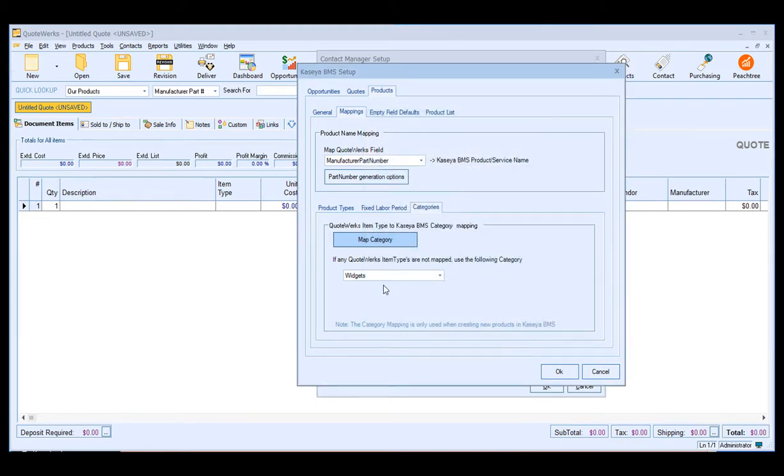Same thing here, make sure you set a default so that if the item type is not mapped to the proper category, or there's not a mapping for the category, it will use this default sending the item over to Kaseya. Very important, this mapping is only going to be used when we're creating new products in Kaseya. So if the item does not exist, then we'll go ahead and use this mapping.